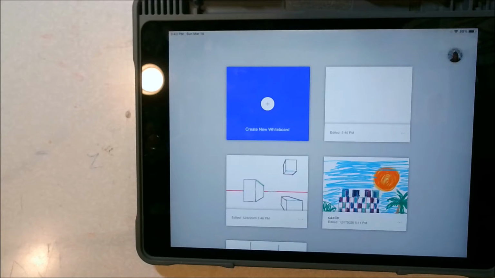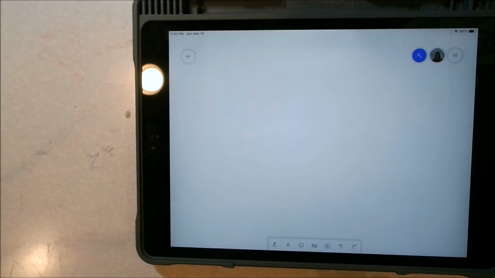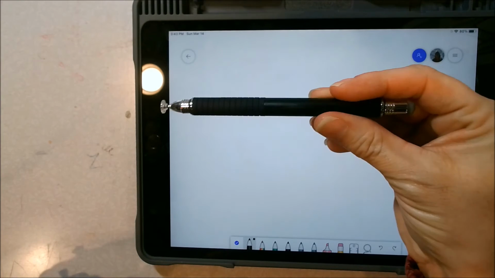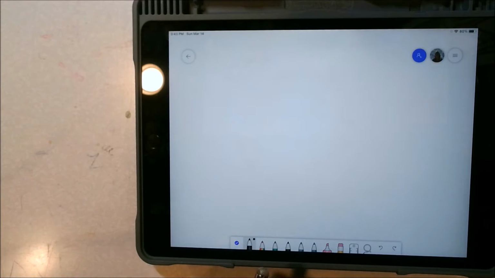Your first step is going to be creating a new whiteboard. So you open a new whiteboard, you will click on the tools, the drawing tool at the bottom. You can use a stylus or you can just use your finger.